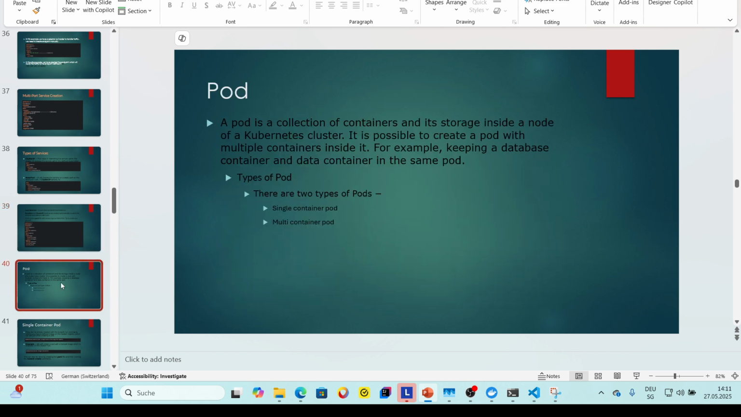Okay, now we go through the pod. What is a pod? We discuss a lot in Kubernetes. I would say it must be the first topic, but somehow we discussed other topics first and then we are discussing this pod.